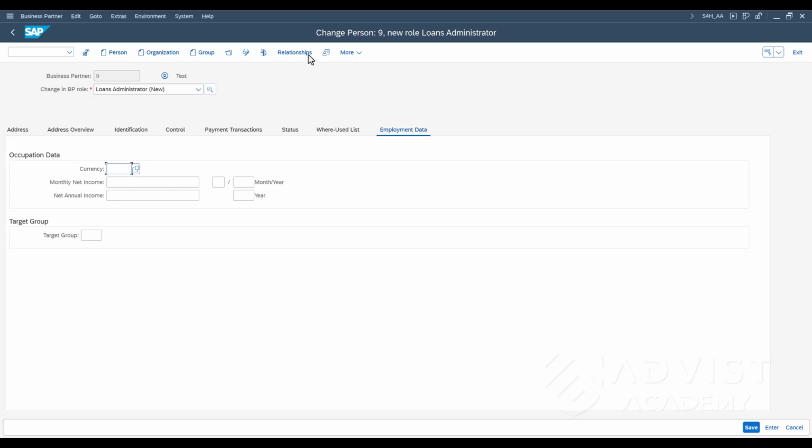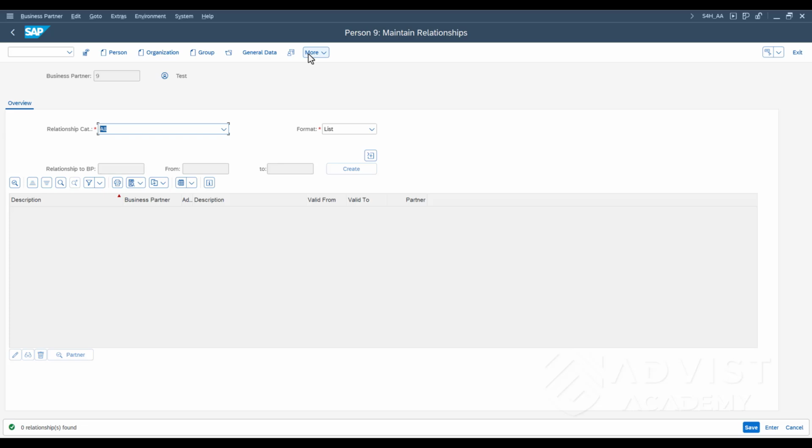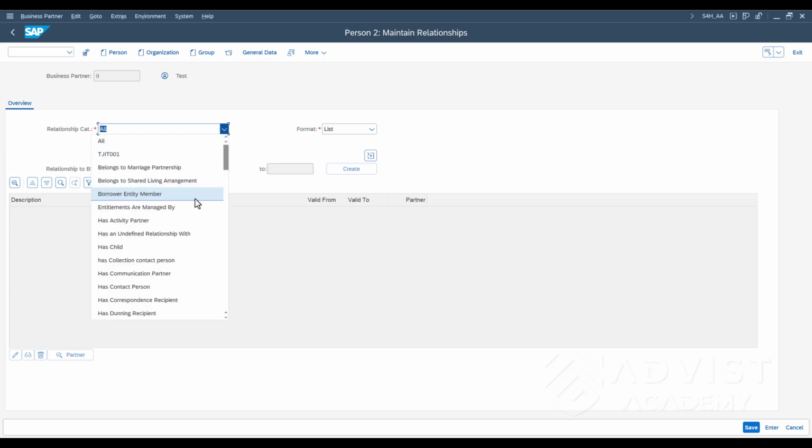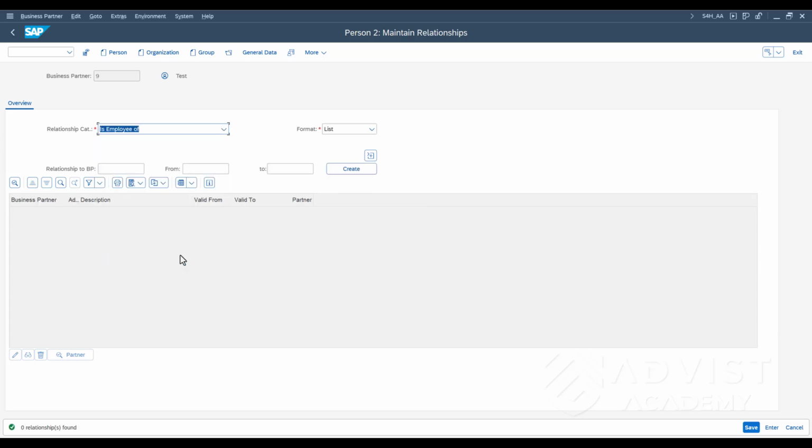To do this, click on the Relationship button in the header bar. You can now select the appropriate relationship type. In this case, for example, it could be is employee of. Now select the relationship to business partner. You can also specify the period for which the relationship is valid. Save the data to successfully save the relationship and the business partner.